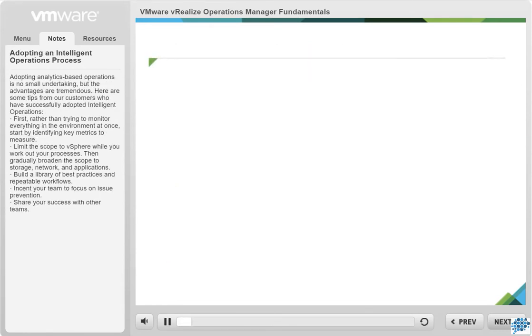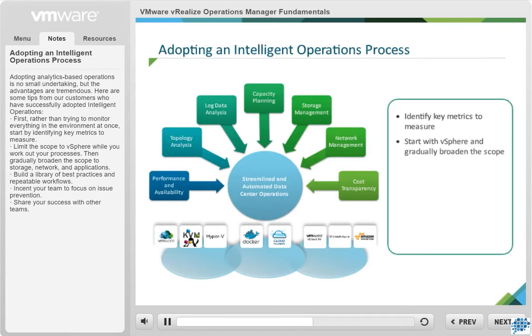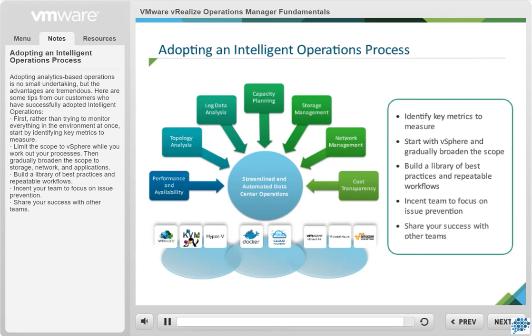Adopting analytics-based operations is no small undertaking, but the advantages are tremendous. Here are some tips from our customers who have successfully adopted intelligent operations. First, rather than trying to monitor everything in the environment at once, start by identifying key metrics to measure. Limit the scope to vSphere while you work out your processes. Then gradually broaden the scope to storage, network, and applications. Build a library of best practices and repeatable workflows. Incent your team to focus on issue prevention. Share your success with other teams.